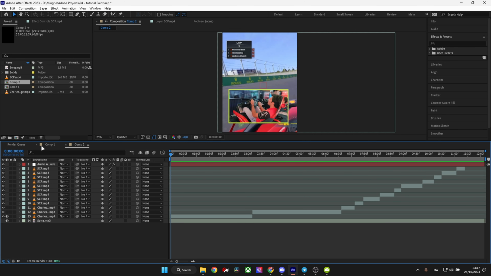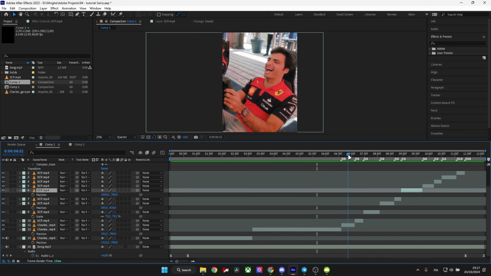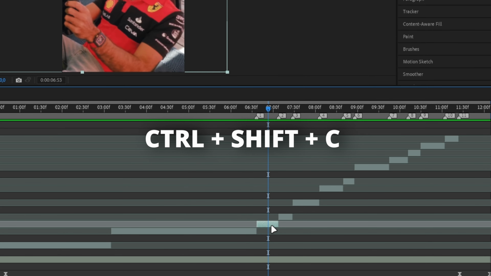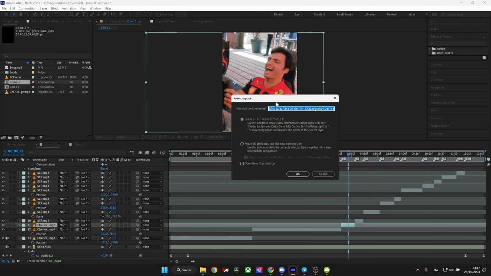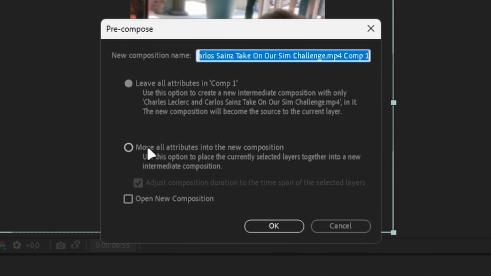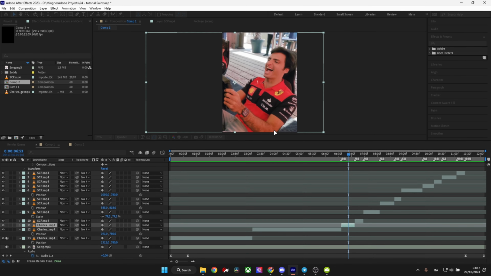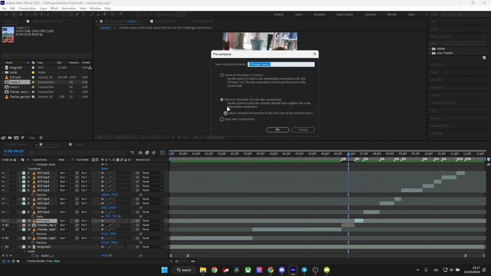Because now what we will do is to pre-compose all the clips one by one to add then the effects. So for example, here Ctrl Shift C, okay, and this pre-compose screen will show up. You have to select this, move all attributes into new composition, you click OK, and you're done for the first clip. You have to redo this for all the clips.